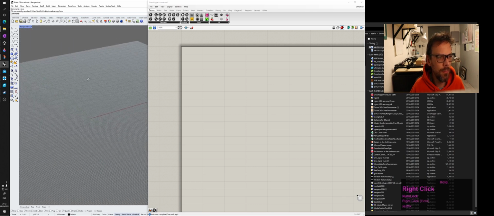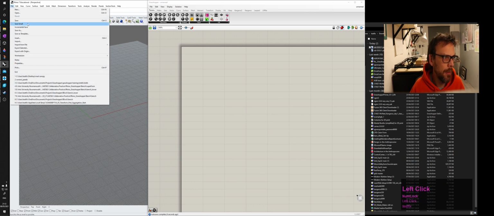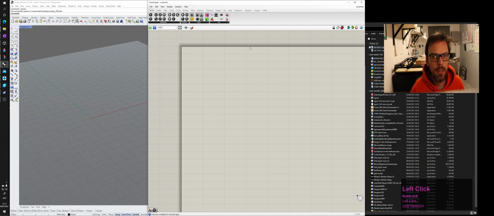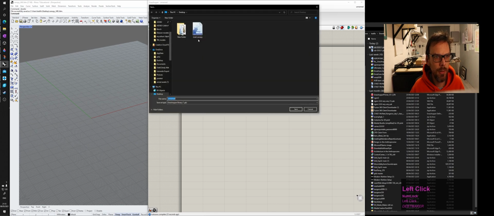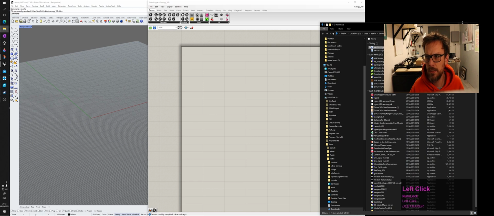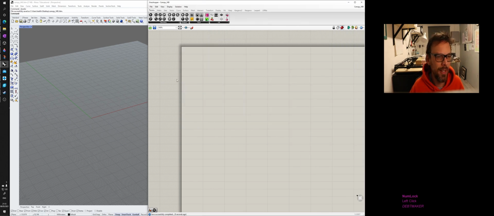So I've got a new file open. Going to save it as, I'm going to call it Canopy Weaverbird WB. Save. And I'm going to save my Grasshopper script as Canopy Weaverbird. There we go. So if it crashes, hopefully we'll get a save at some point there.